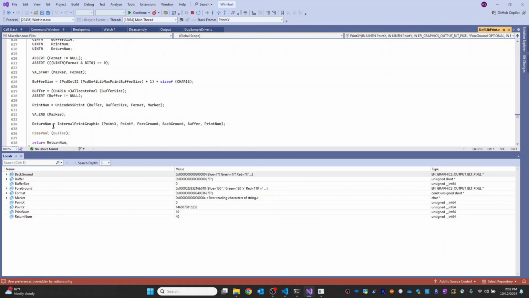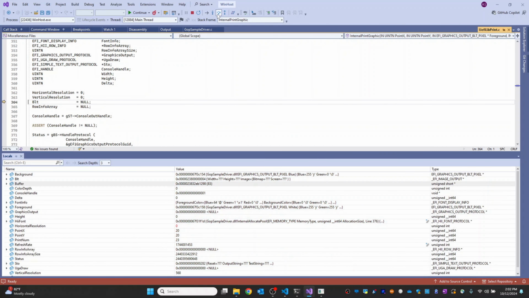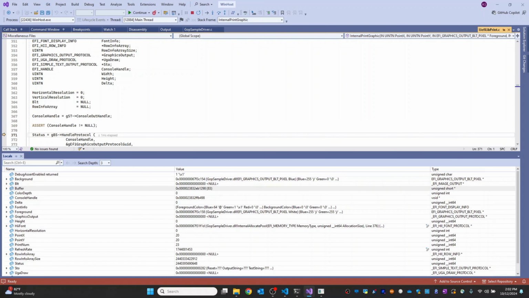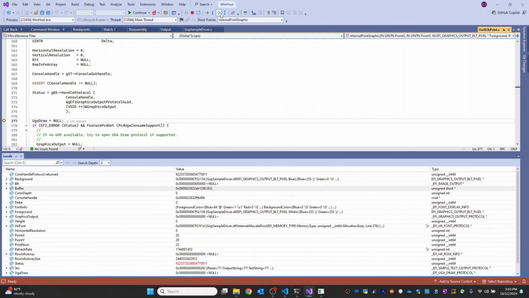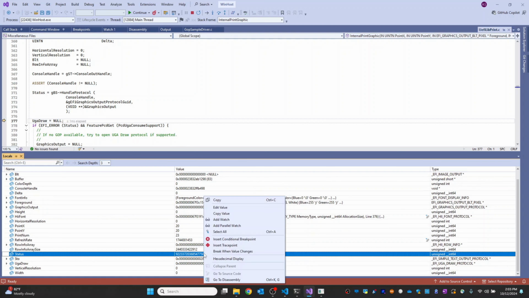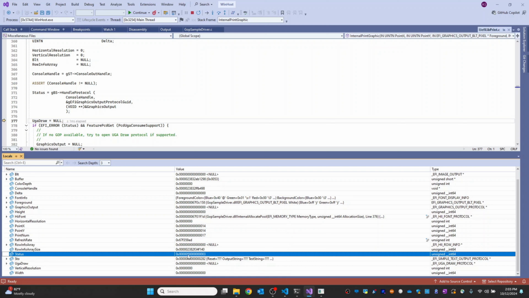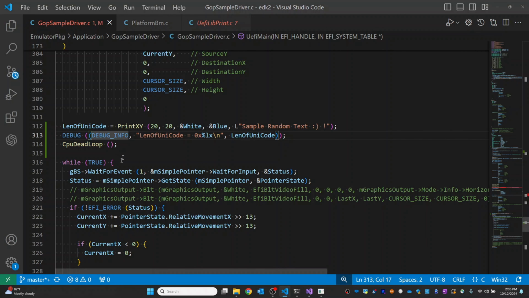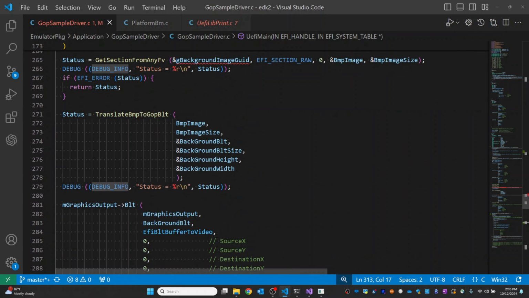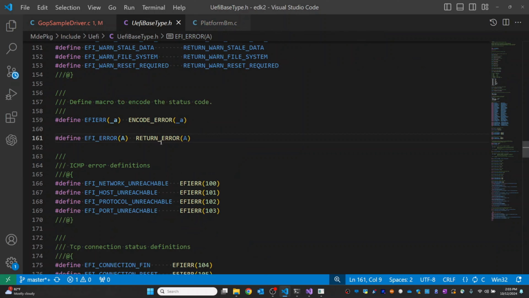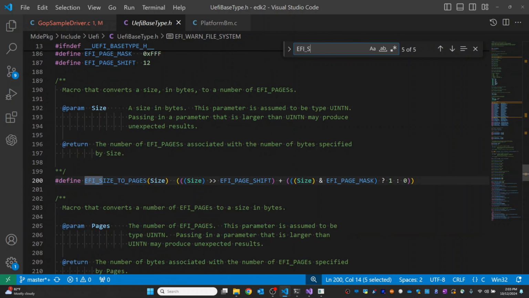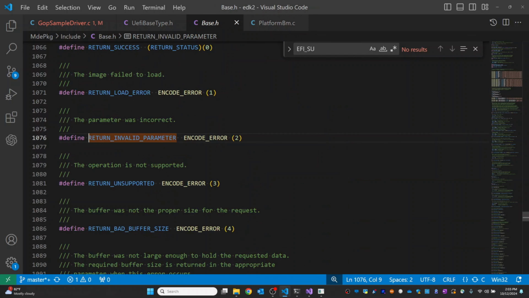Okay, so now where is this return number coming from? This return number is coming from this internal graphics function. Okay, so I will do step over, step over, step over. Okay, so now I will do step in. Step over, step over. Let's see where exactly that error is coming from, right? So here we have the status, and if I right click and choose hexadecimal display, we can see 0x80000003. So what is that? Let's check it. EFI_SUCCESS, no, so invalid parameter, yeah.